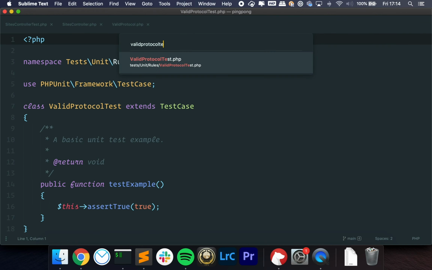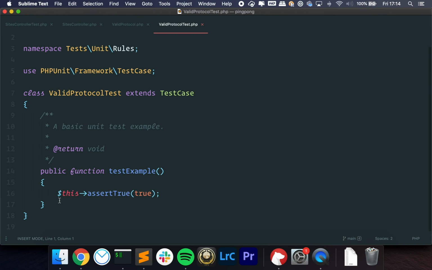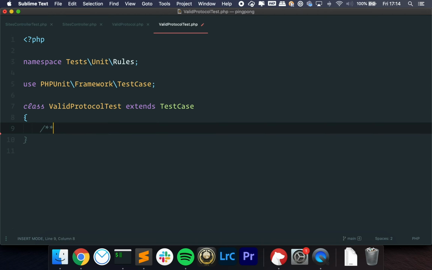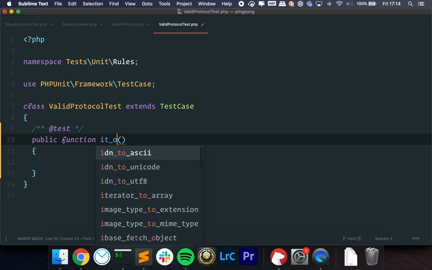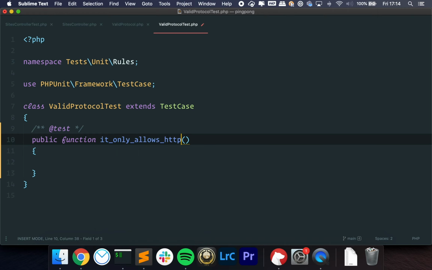Let's go to valid protocol test. Let's get rid of this. You can see that it does not implement the database transaction trait. We are not going to need a database in this case, so no worries. And let's write a test. It only allows HTTP or HTTPS. This is going to be a very simple test.